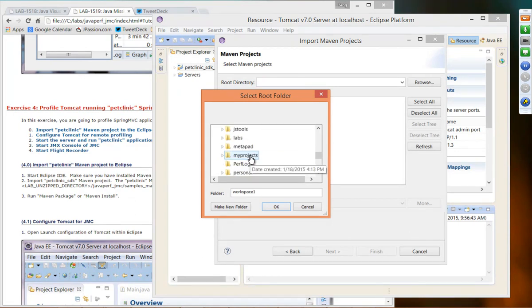It's in the labs, and JMC sample JMeter. Yeah, sample. Oh, it's using MySQL. Sorry. Okay, so it's still using MySQL.